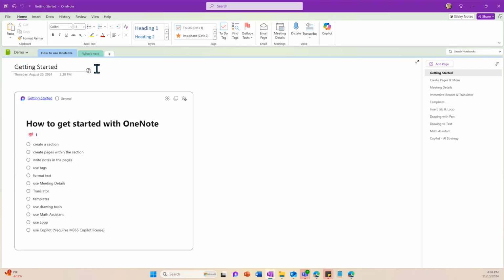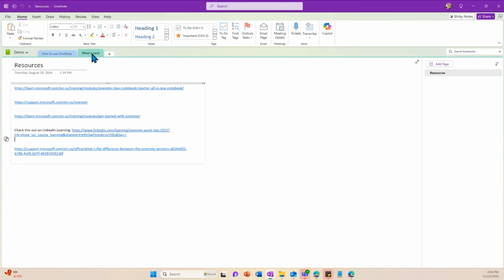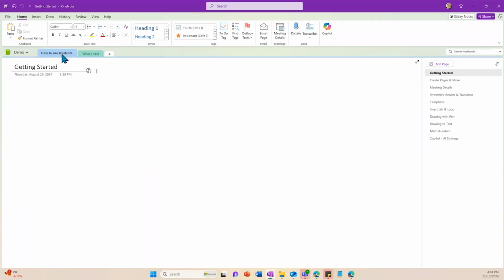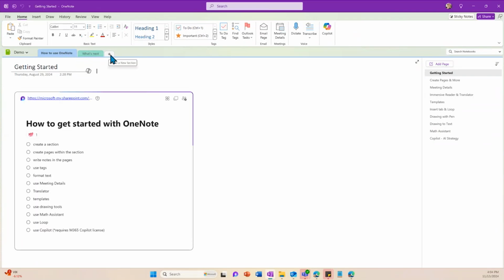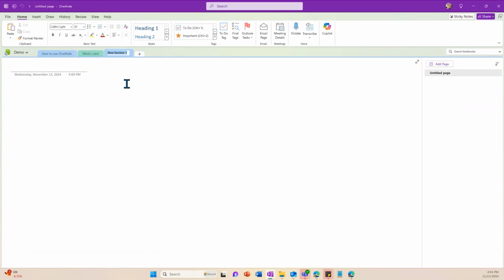So the first tab that I have open is called How to Use OneNote. And then I have a second tab that's called What's Next. And actually here are a bunch of resources that I'm going to share with you later to learn more about OneNote. But you can easily create new tabs just by clicking this little plus sign. When I do that, it creates a new section and I can just rename it. You can rename them whatever you want.